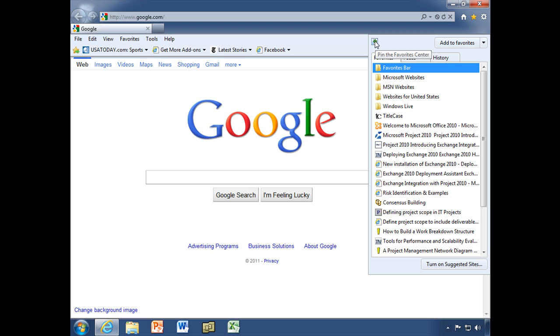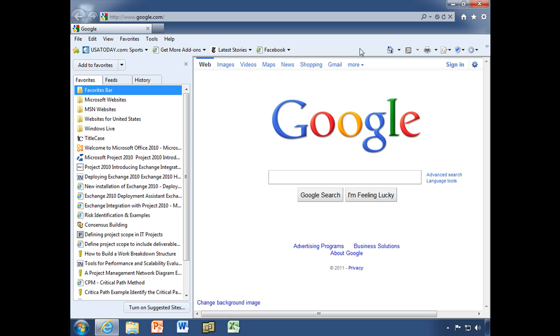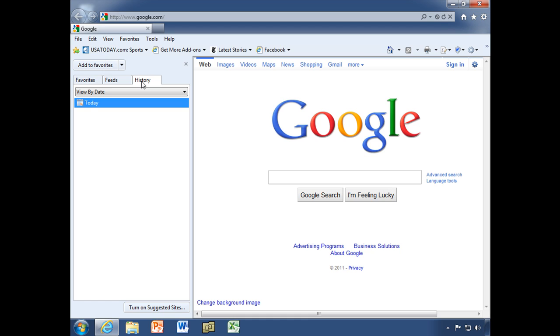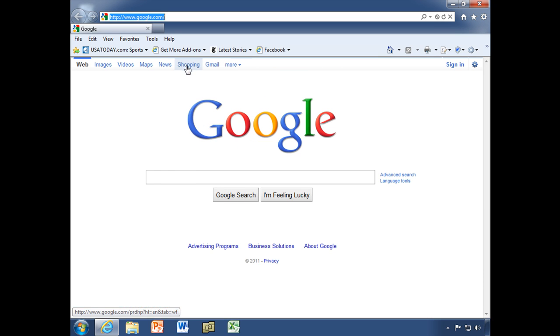Or I can click on the pin the favorite center, the little green arrow. And now that looks familiar, doesn't it? Right back where it always used to be. Favorites, feeds, and history. And to close that, I simply need to click on the red X, and of course, add to favorites if I want to add a favorite site.